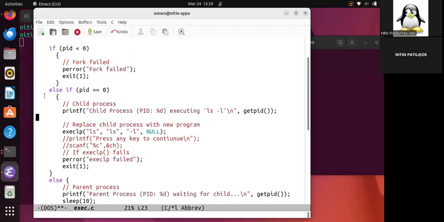Everything is somewhat similar. The only thing that I added here is this call. I have used the same thing, like we want to display ls. Now I will show you what happens if exec CLP fails. So we'll try to fail it purposefully.